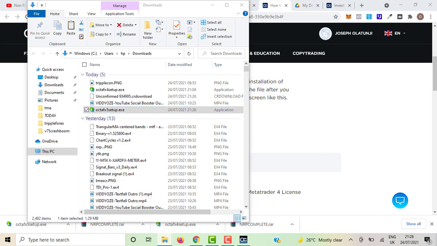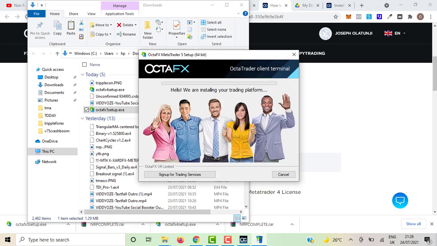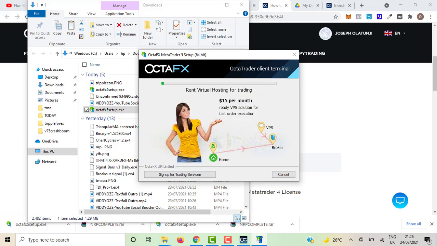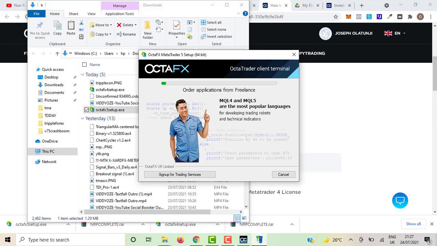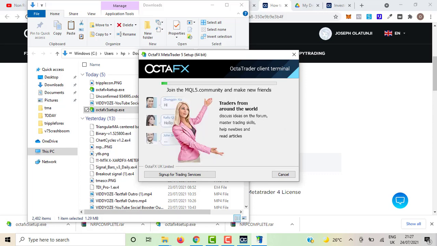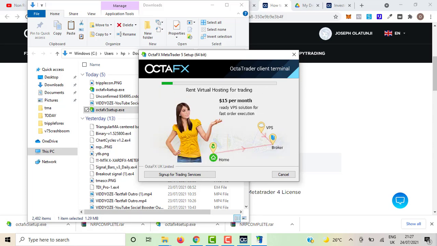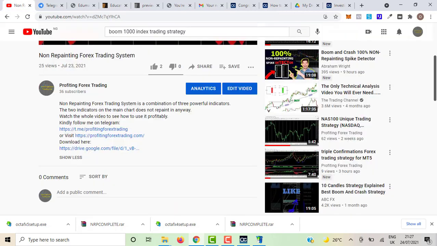So here it is, MT5. I'm going to run it. Either you double click it or you right click and run as administrator and click yes. Next, you don't need to do anything, just follow it all through. Just follow it through. So we wait for it while it is running.